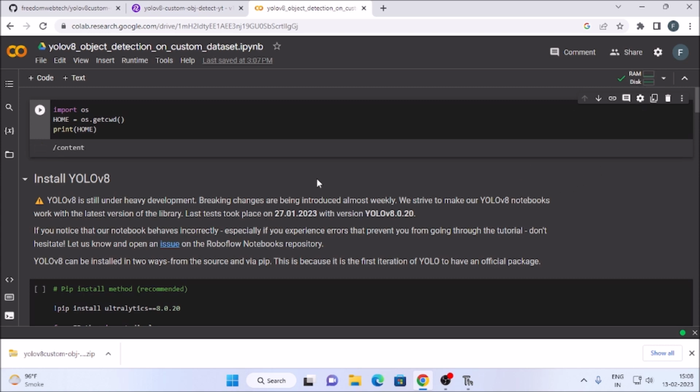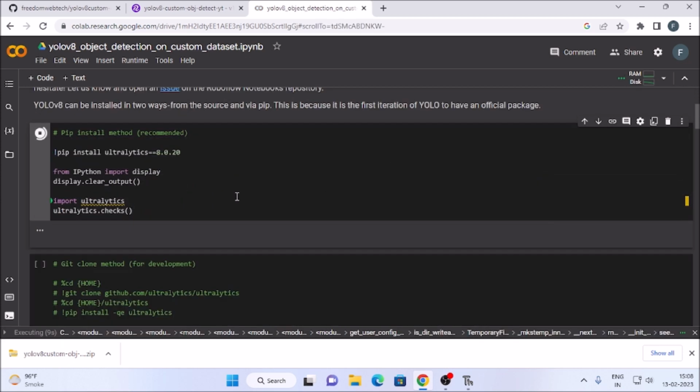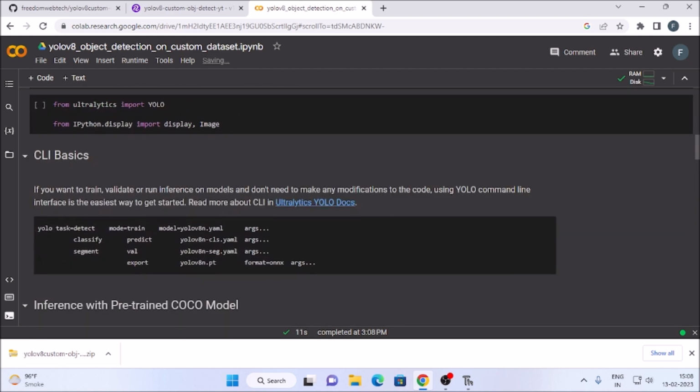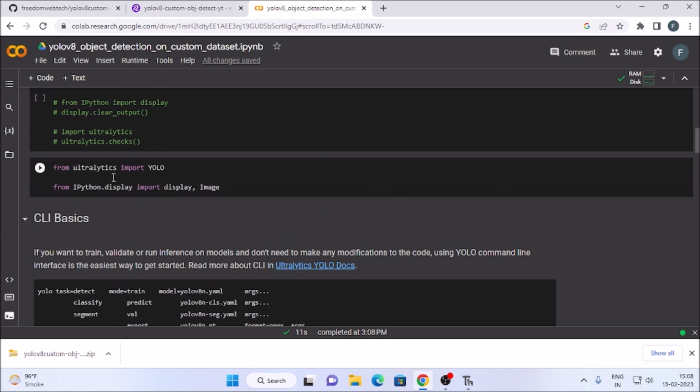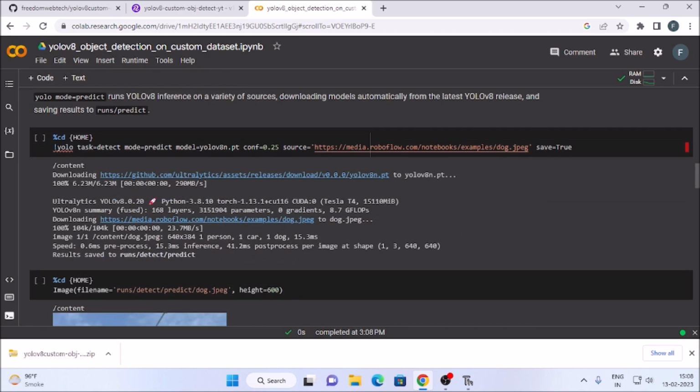So we are going to now run our cells one by one. So first cell, just click on here. Done. Now we are going to install our ultralytics package. So second cell. So friends, done. As you can see, we have successfully run our next cell. So now move to next one, just scroll down, and here from ultralytics import YOLO. Now we are going to import our module. So just click on here, done.